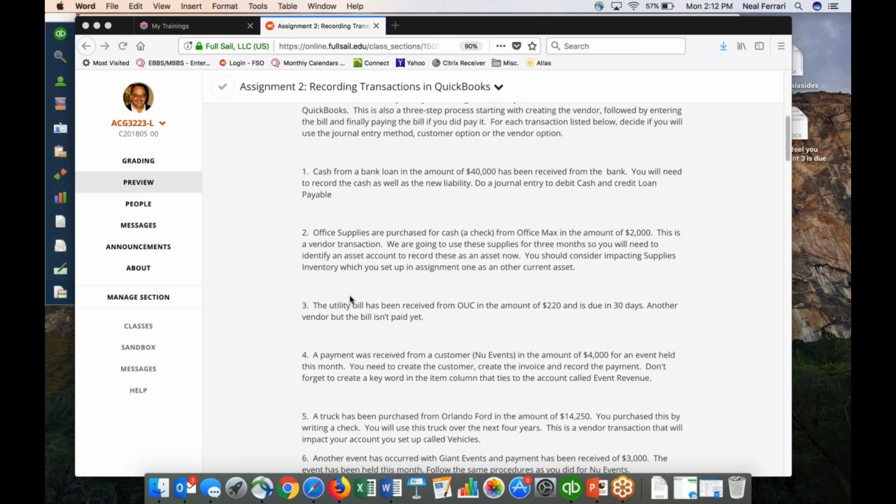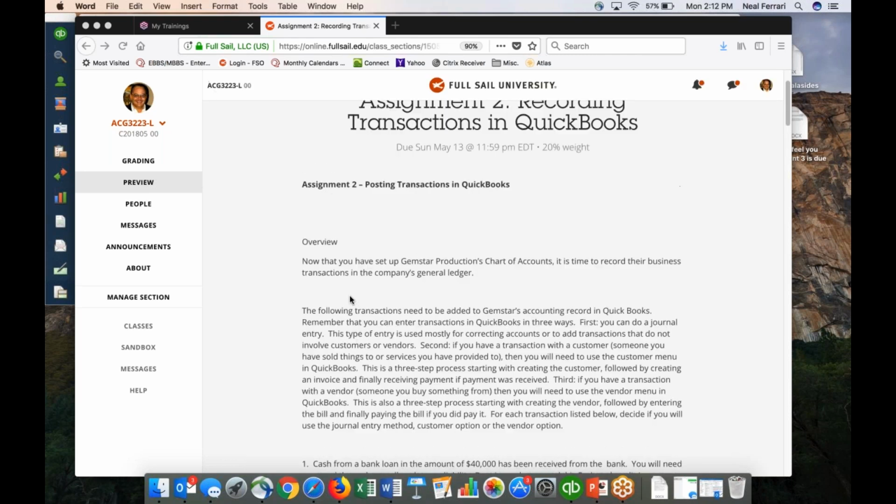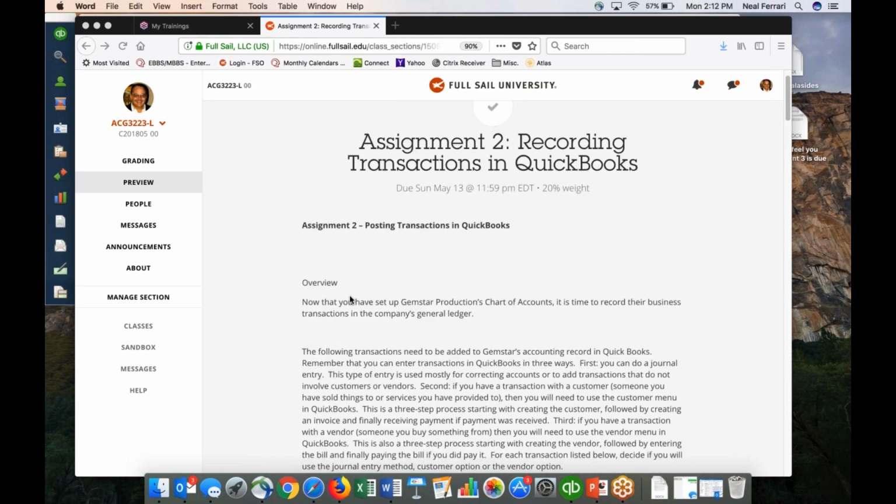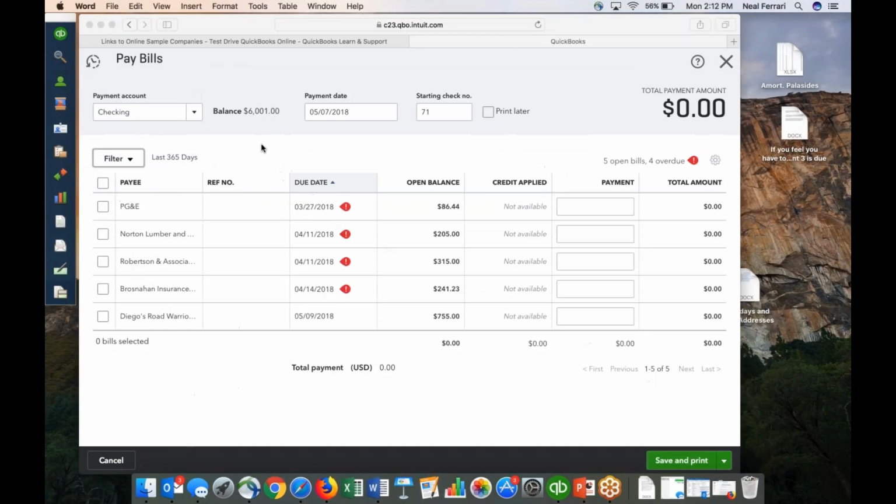And between this Word document and the hints in the transactions themselves, this should be a really easy assignment for you, which is good because if you're in the campus class, it's worth 20% of your grade. On the online class, because you have discussion boards, I think it's only worth 15.